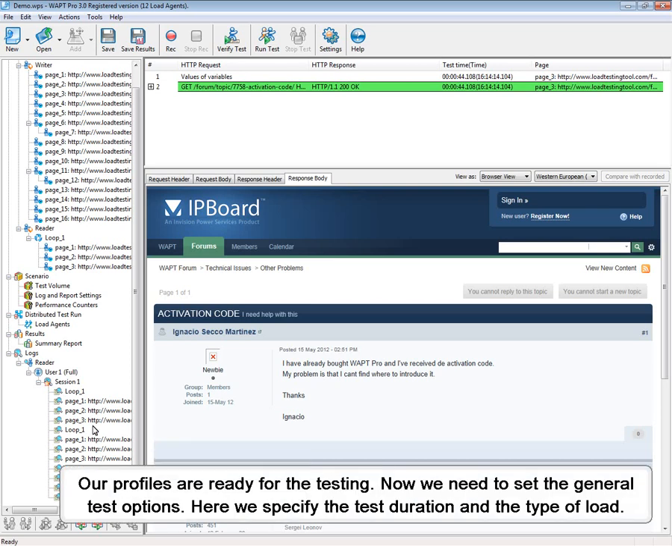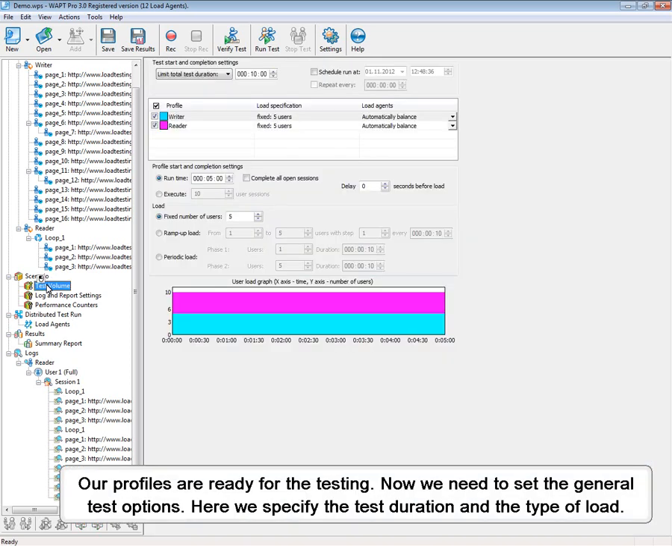Our profiles are ready for testing. Now we need to set the general test options. Here we specify the test duration and the type of load.